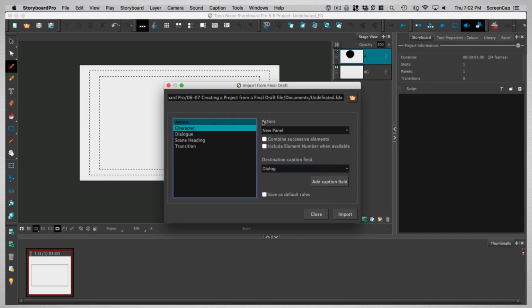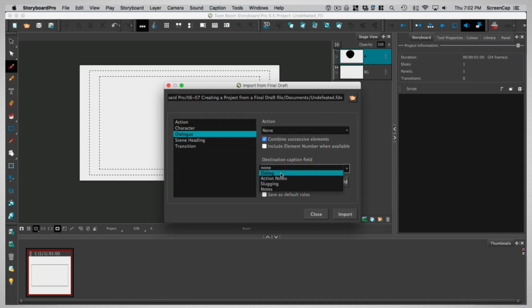Then let's do character. So this is the character heading that comes before a line of dialogue. Let's have that create a new shot, and we'll have it put the name in the dialogue field. And we'll also have it put the dialogue in the dialogue field. You also might want to check combine successive elements for dialogue. That way, if you have a big chunk of lines from one character, but it's broken up by action notes or something in the script, it will get put together in the board.